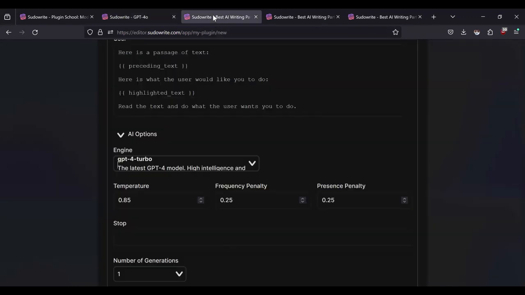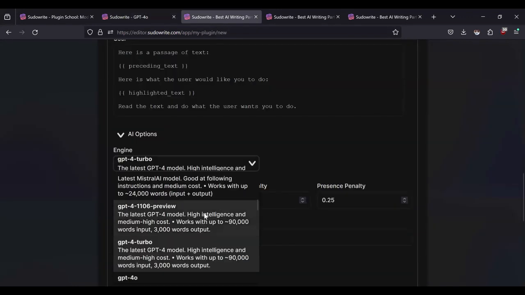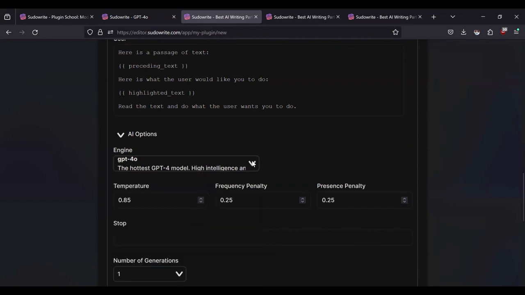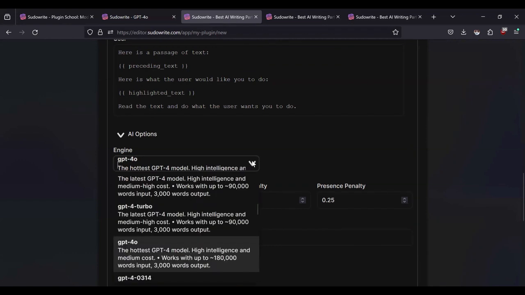GPT-4o is the newest GPT model. We got access to this pretty quickly after it was released last week. It's described here as the hottest GPT-4 model, high intelligence and medium cost. It works with up to 180,000 words of input and 3,000 words of output. That's a huge context window. You could use this on a full story, assuming it doesn't give you an error, because sometimes that happens.